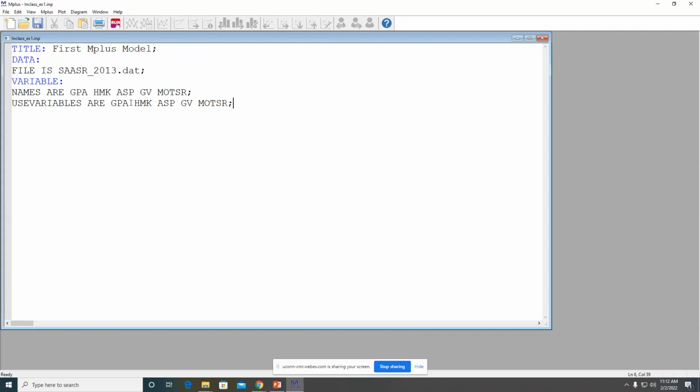And then that tells it, yeah, okay, I'm not using those other ones, right? And this is really important. If you've got variables that you're not using in your model, you need to tell Mplus which variables you're using. Otherwise, it's actually going to stick all of those variables in the model and assume they're just uncorrelated with all the variables in your model, and your fit will be atrocious. So you definitely need to do this.